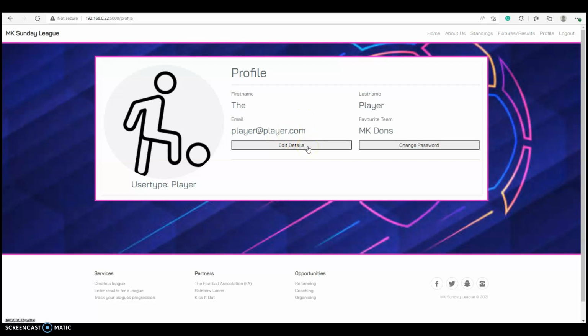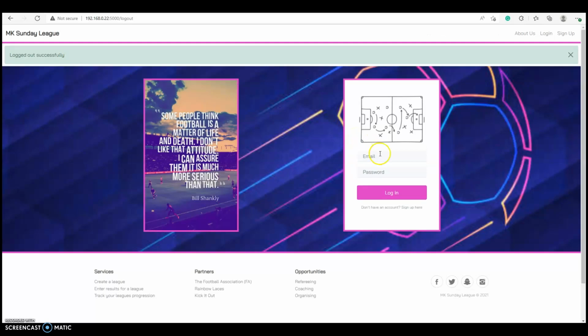If we want to change our details, oh, sorry. Wait, no, we're going to do a bit of a different test first. So we're going to go to the profile as player or manager. So we're as a player, and it has the favorite team as MK Dons there, or any club that it would be. If we log out and log back in as a referee, obviously they're not allowed to have a favorite team. So when we log back in and we go to the profile page, it should look a little bit different.